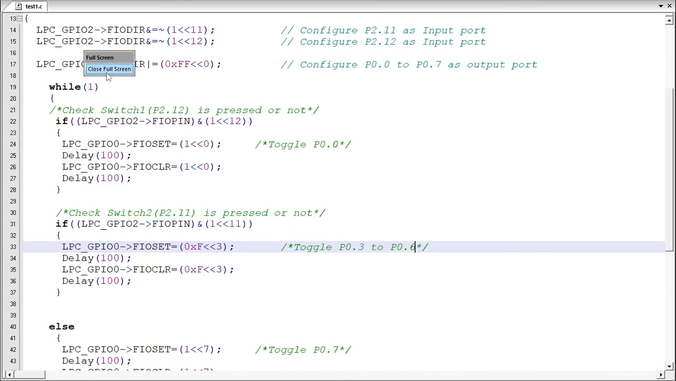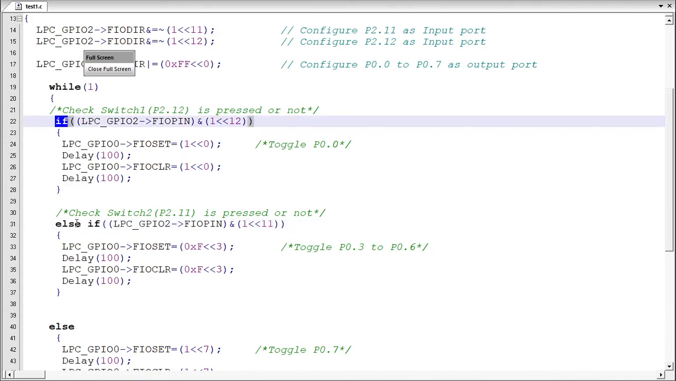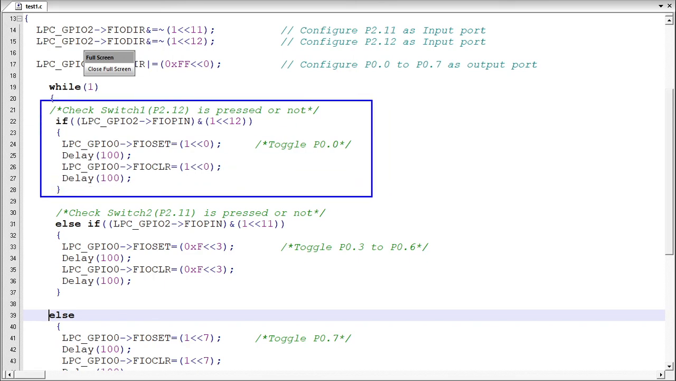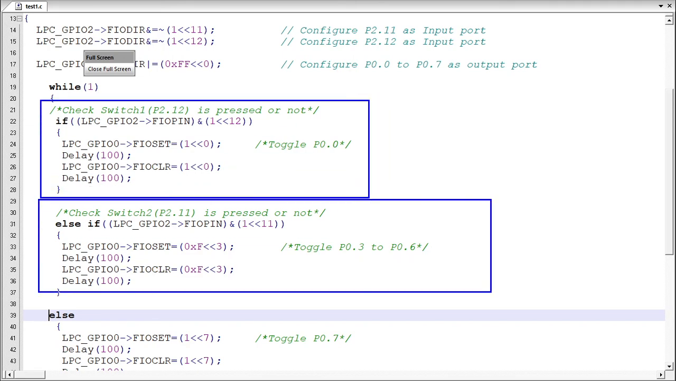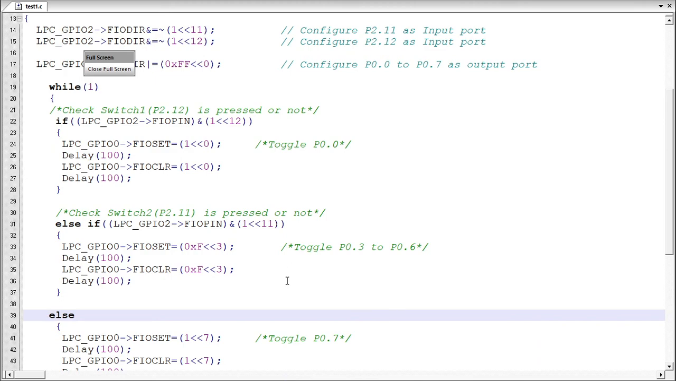Okay, toggle 0.3 to 0.6. Very simple, and this should be else if. So this is if, this is else if, and finally this is the else condition. This is how we have written the code. Three blocks are there. This is my first condition if, this is my second condition else if, and this is my third condition else part. Right, now let us compile and check the output.